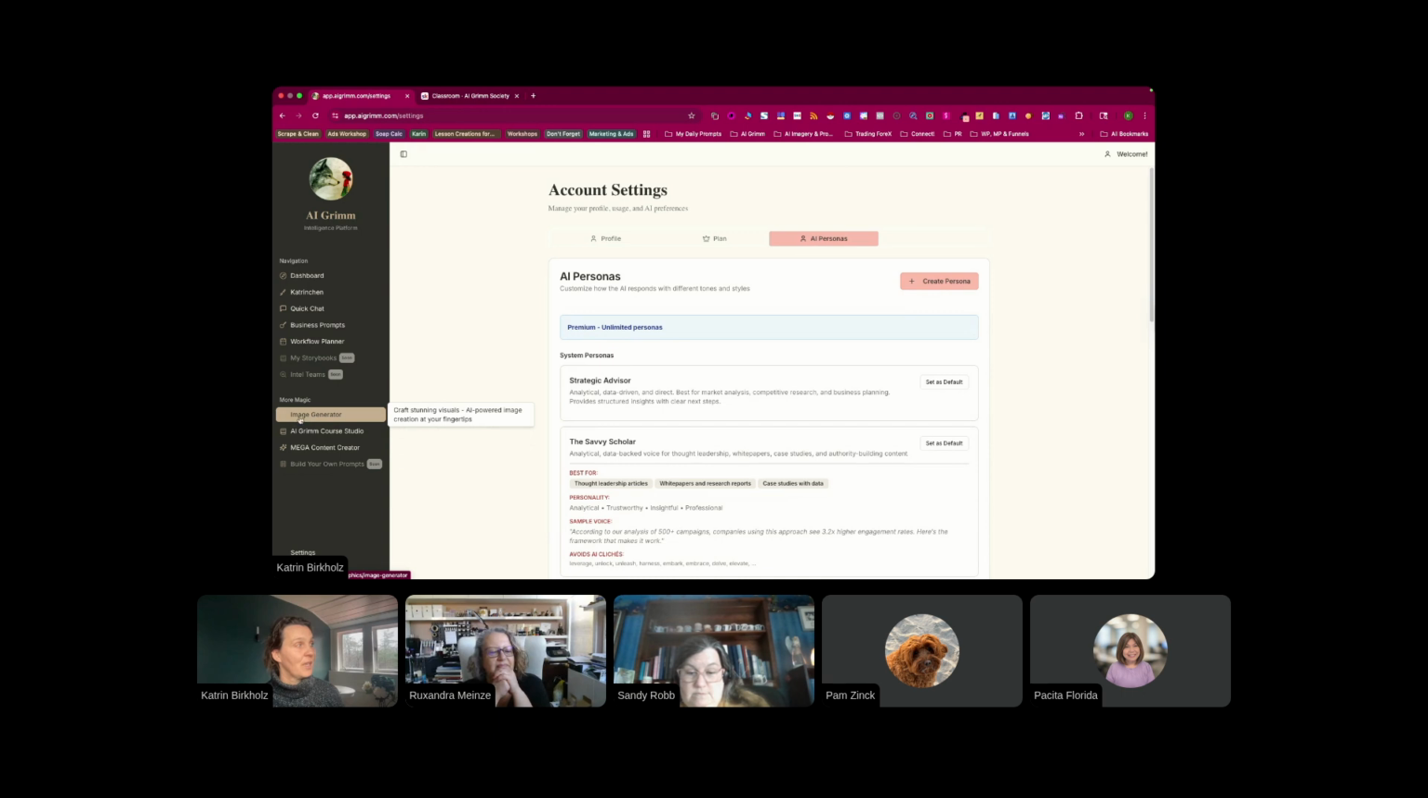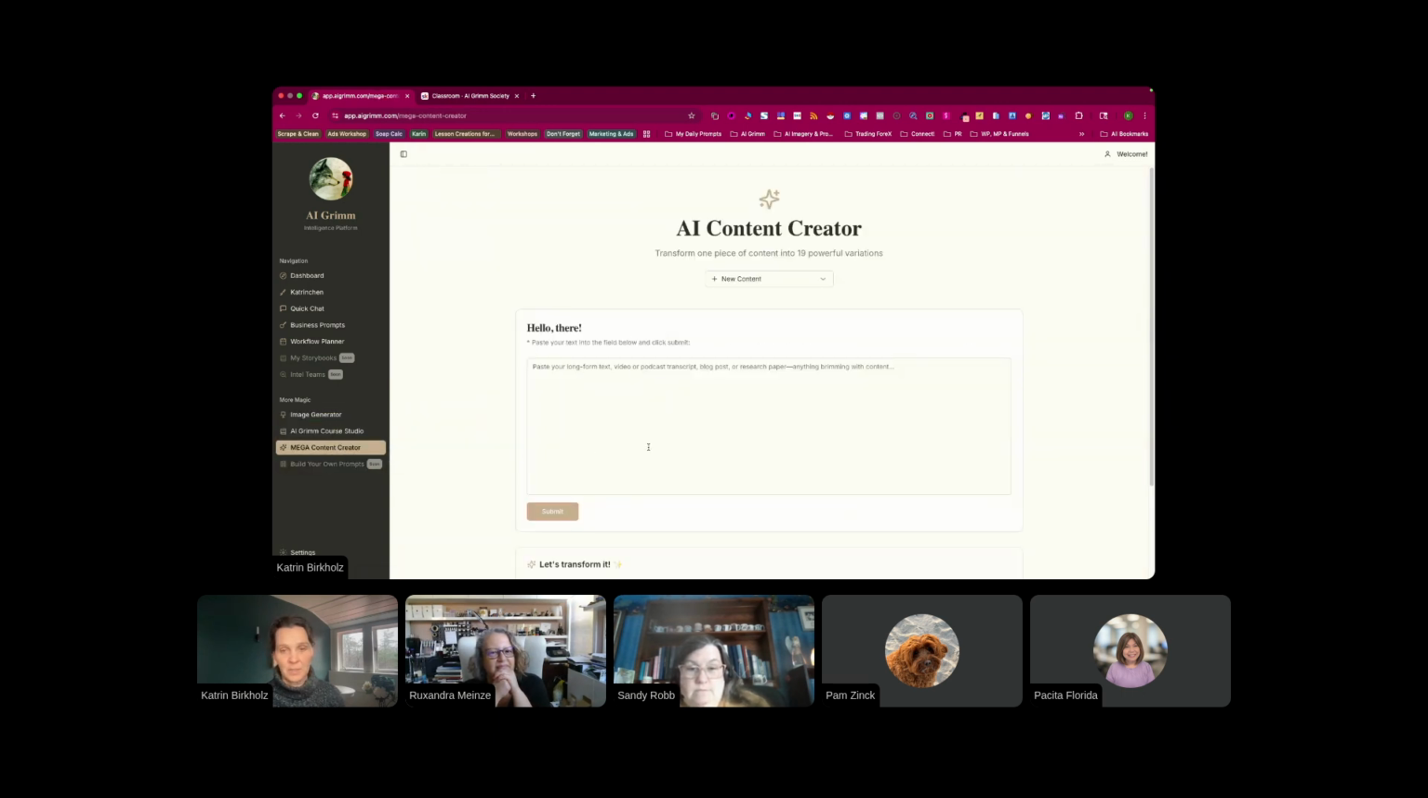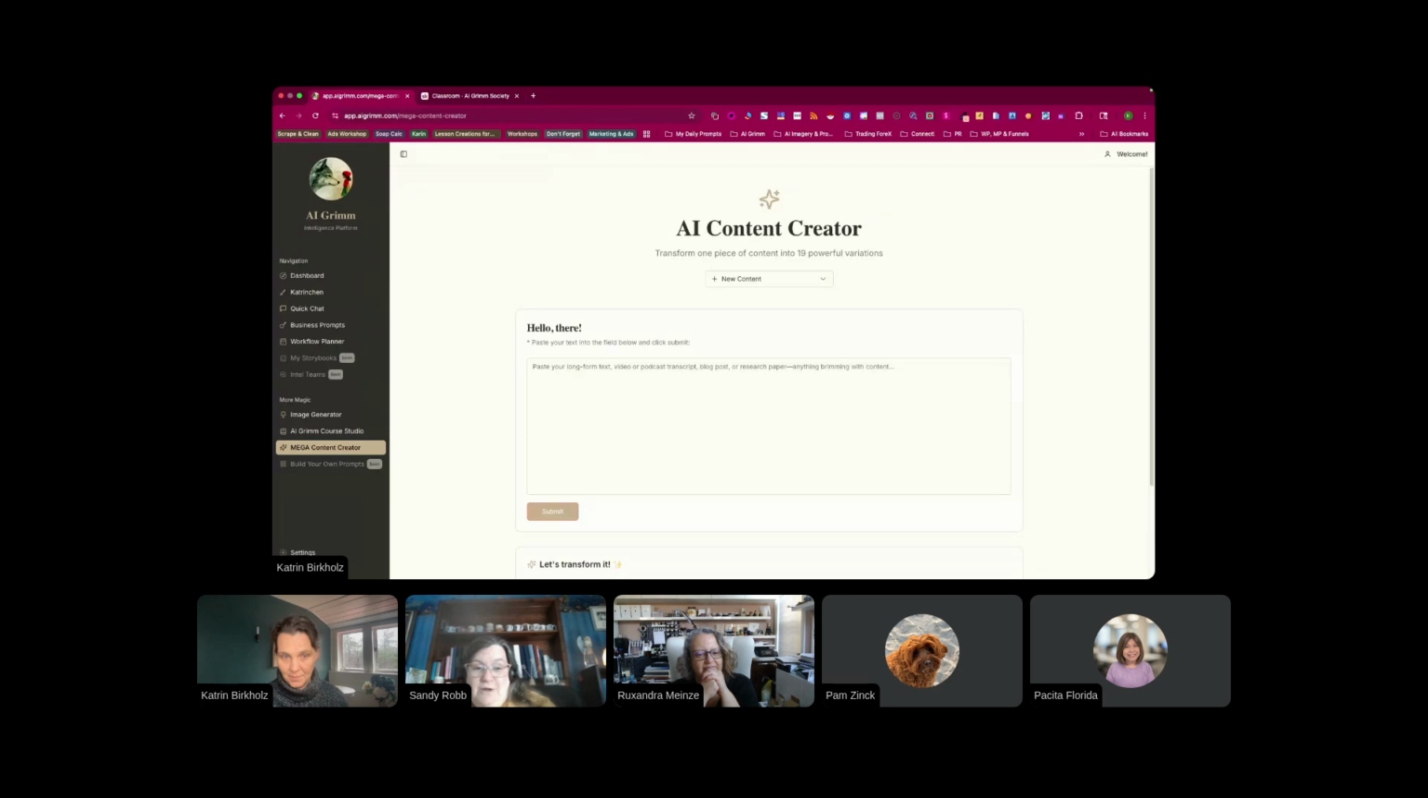So, any questions around the image generator, AI Grimm Core Studio, or the Mega Content Creator? Let me know. I don't have a question, but I just want to say some of this I had never gotten into yet. So it's great to see it, even if it was there before. I never knew about the mega content thing, the AI Content Creator, and wasn't sure about the persona thing yet. So I'm glad to see it and have a recording I can go back to.